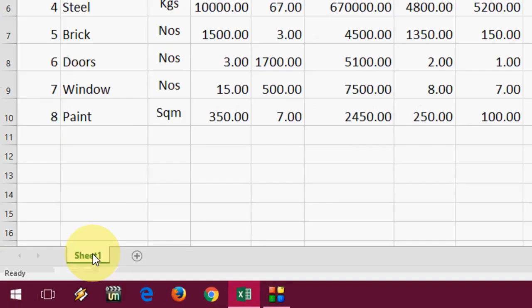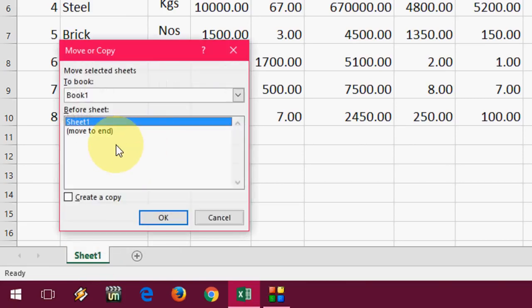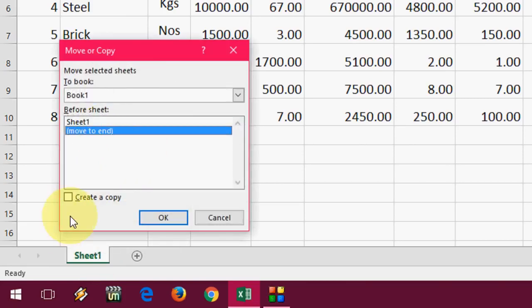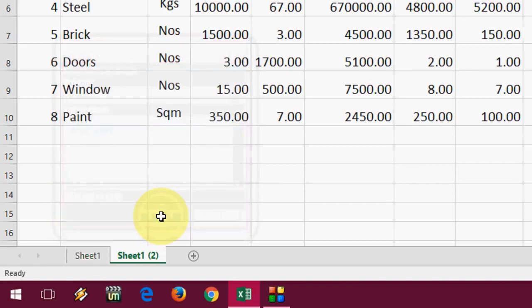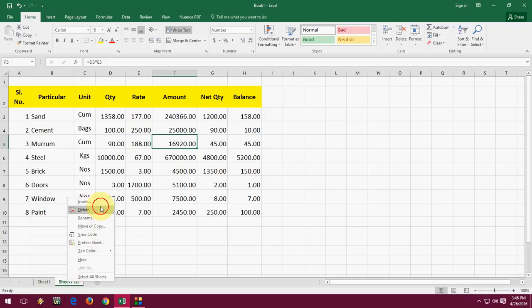First one is just right click on your sheet and click on Move or Copy, and then click Move to End and click on Create a Copy. That's it. As you can see here, the next sheet is created.